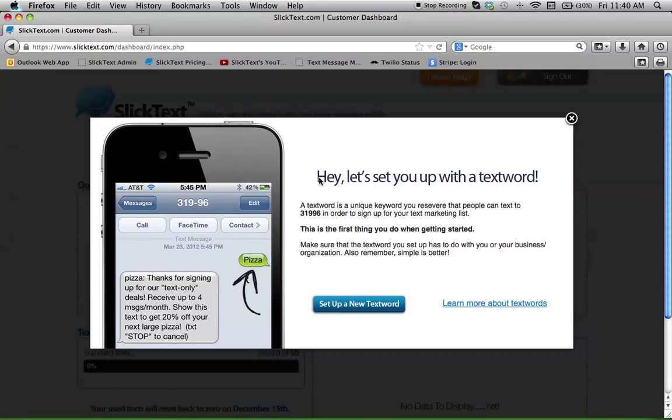So now the next thing we need to do is create a keyword, or what we like to call it at SlickText, text words. And this word represents your list for your marketing purposes. So this business chose pizza as their text word. And if you notice, they sent out a campaign right after that, or this is the auto reply, sorry, that they received back, and the keyword shows up first, and then this is the customizable message that you actually compose and then gets inserted when a customer signs up immediately back to them.